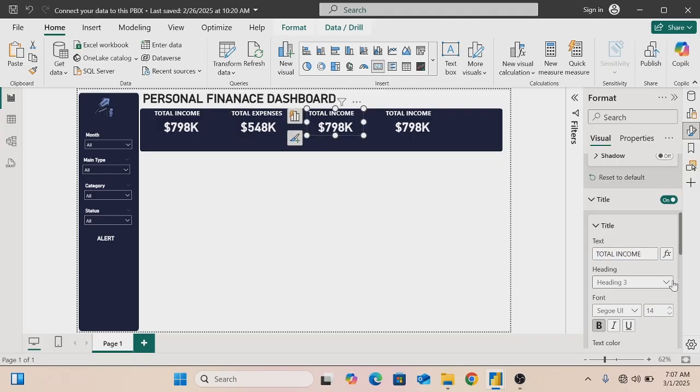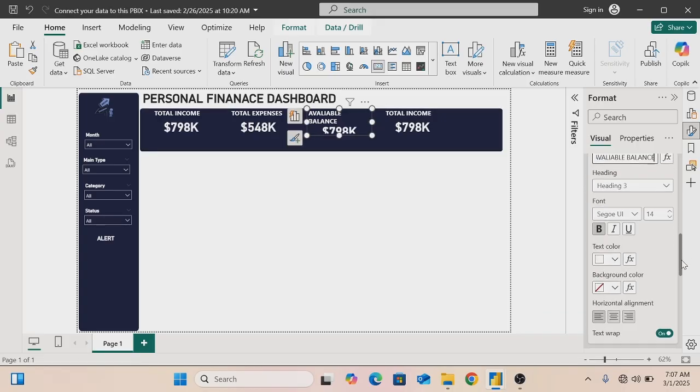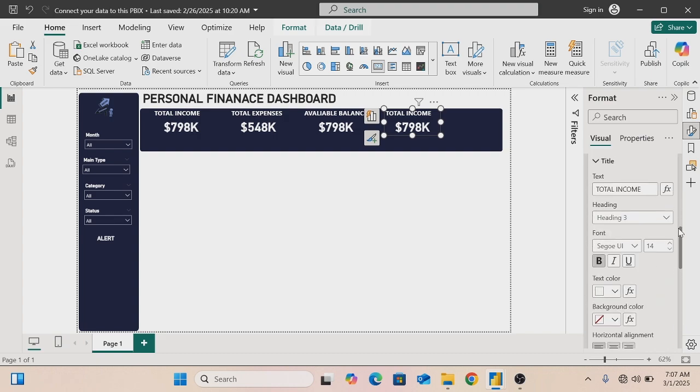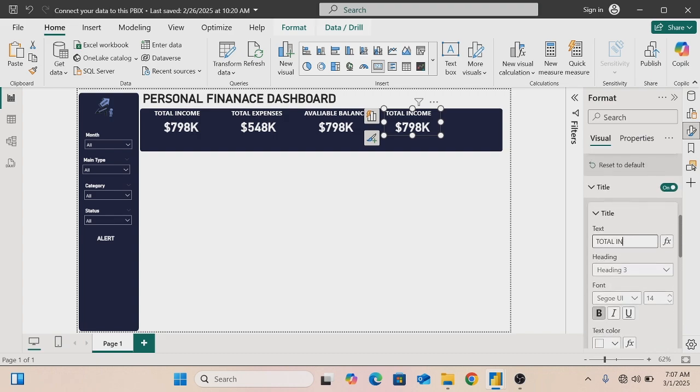So for this, we want to have available balance here. So let's just change this first. Let's increase this. Okay, let's increase this. We don't want it slanted. And for this will be our total target. So let's just change it there before we change the values.